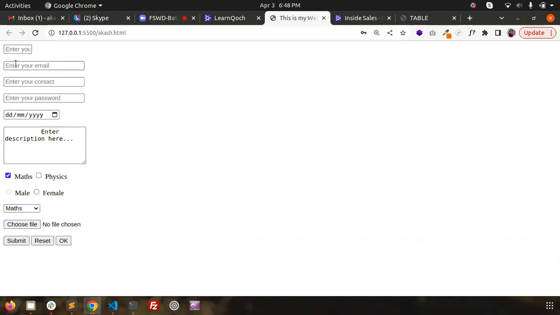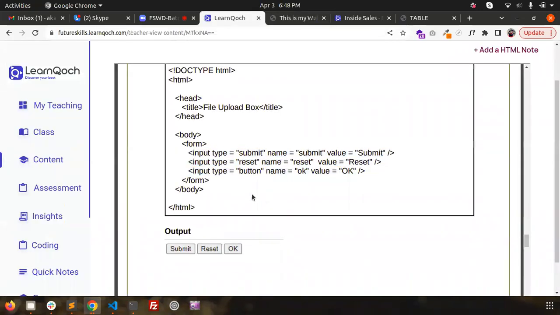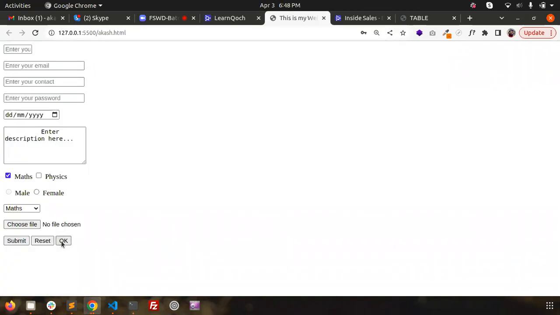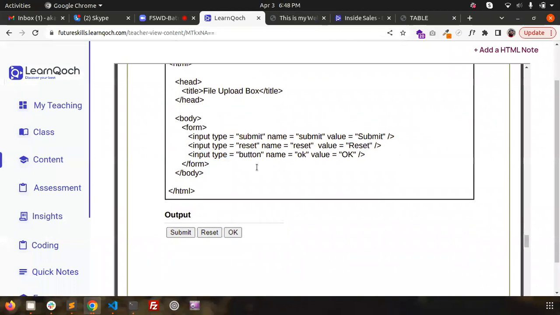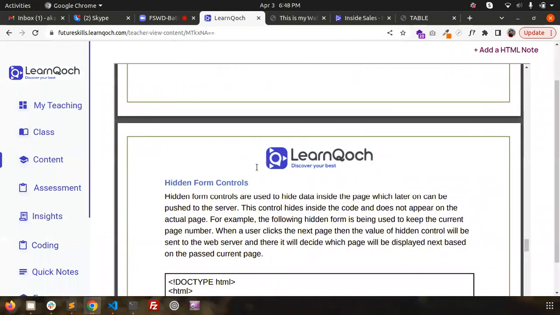See, my data is gone because I clicked the reset button. That's it. So the work of reset is to reset your values in the form. And the okay button is to submit your data. Okay and submit are almost the same. That's all about the input controls.